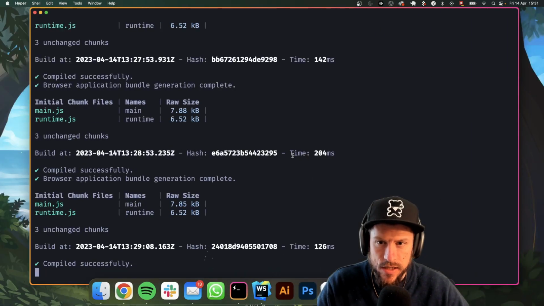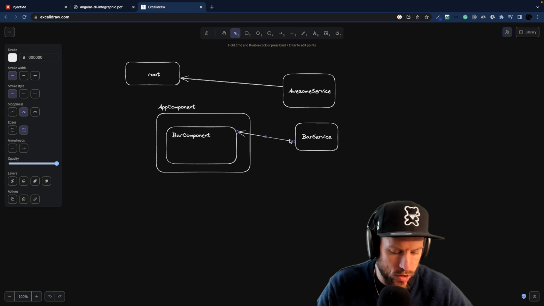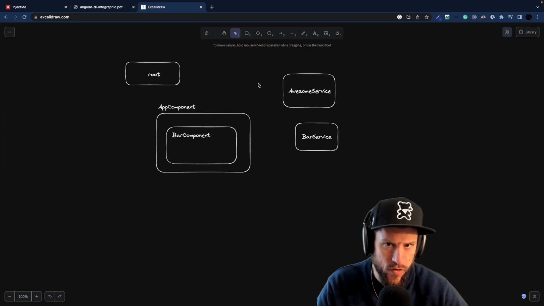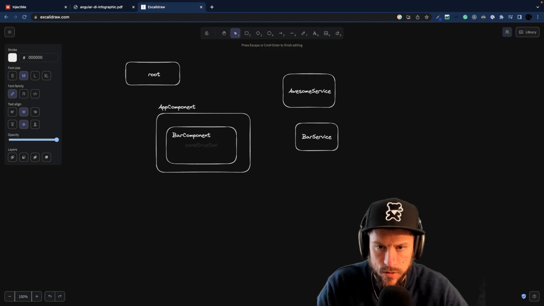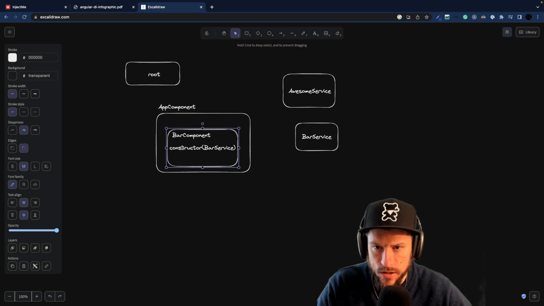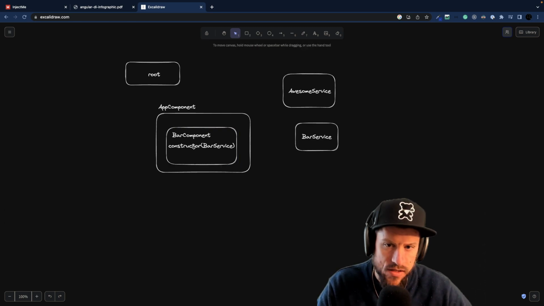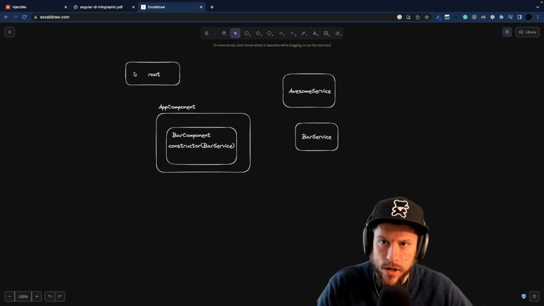Now what we did with this code change is we cut all the lines. So we don't provide bar service and we do not provide awesome service. So now what happens is bar is requiring it in its constructor. This is some pseudocode, but that's basically what we do. We inject bar service here. So we walk up and check, is it on bar? No. So we go one up, is it on app? No. So we go one up, is it on root?